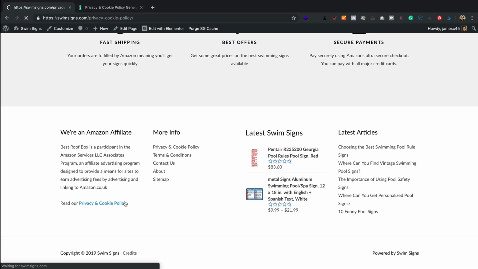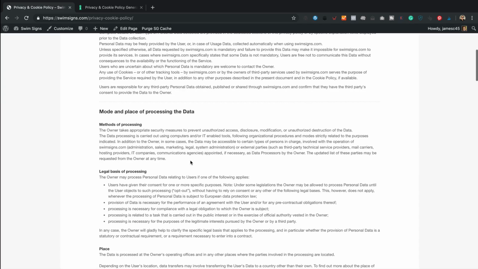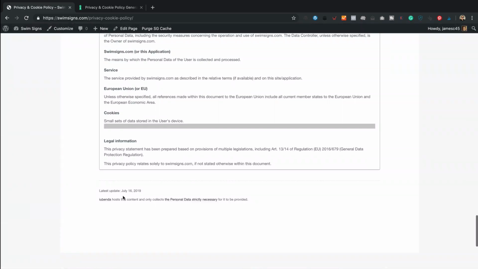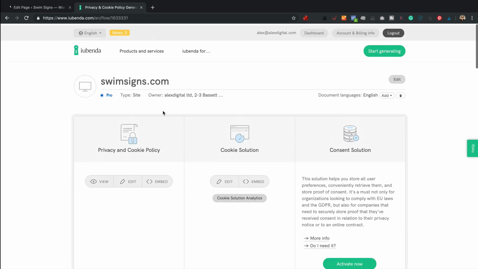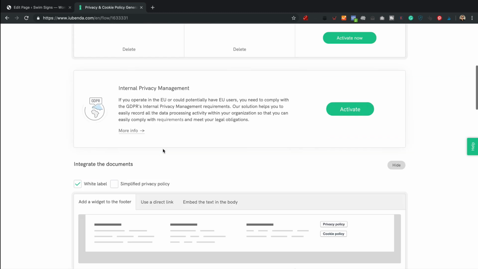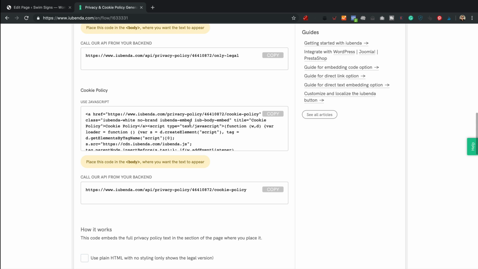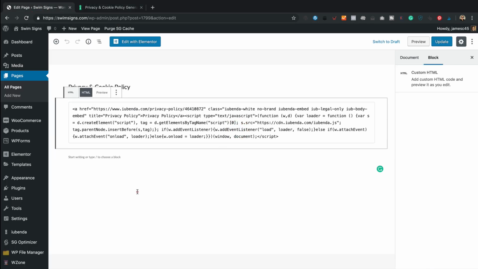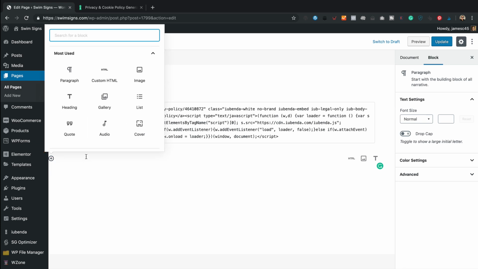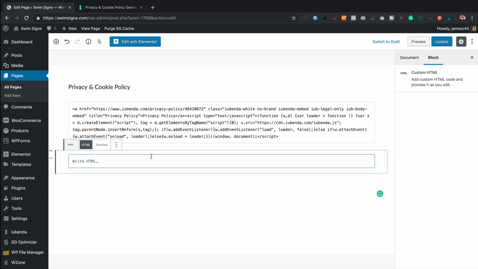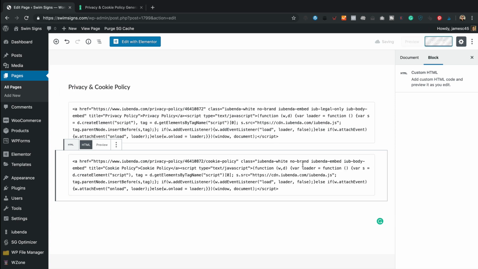So yeah, it looks like the privacy is separate to the cookie. So we could just add the cookie at the bottom here, couldn't we? So let's edit this page. Go back into iubenda, go back into privacy and cookie policy embed. Go into embed text in the body, and then copy this bit of code. Let's add another HTML thing, custom HTML widget, whatever you call it. Click update.